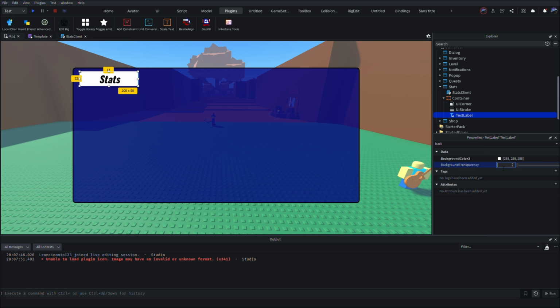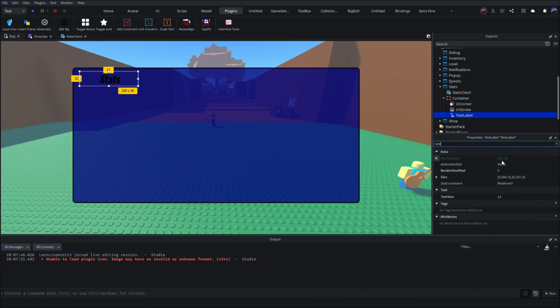Background transparency 1. You don't want to see that. I'll just scale it up. I'll just give it a scale in a second. So this is the scales. Then just position that. I'll just scale the position too, because why not? This is a position to the frame.